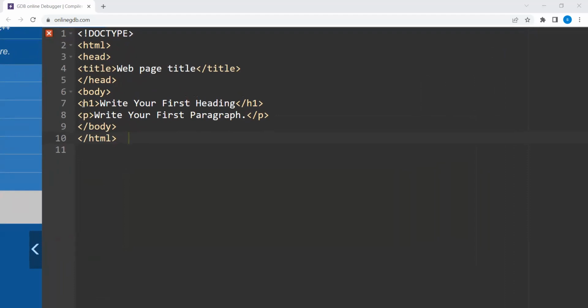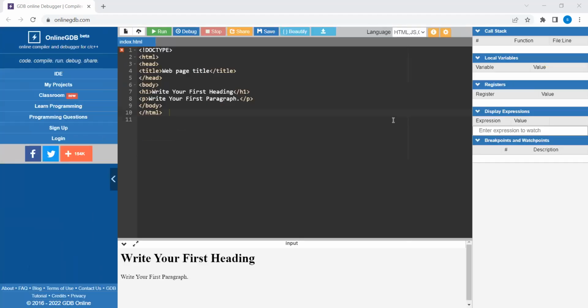There are headings. H1: write your first heading. Closing bracket. P paragraph: write your first paragraph, and then body close, and then finally HTML close. If you run this HTML code, you get the output: heading, write your first heading, and paragraph, write your first paragraph.